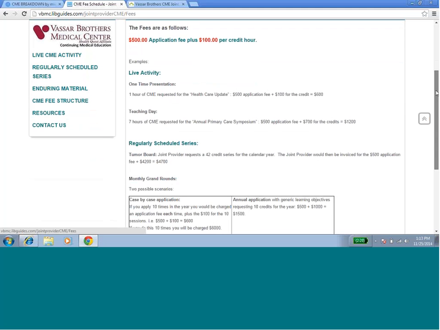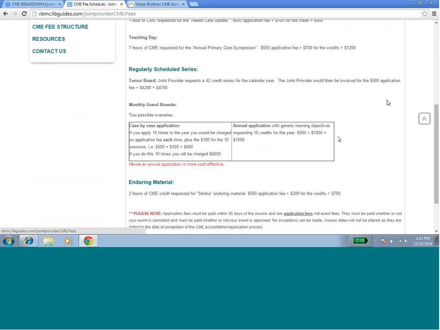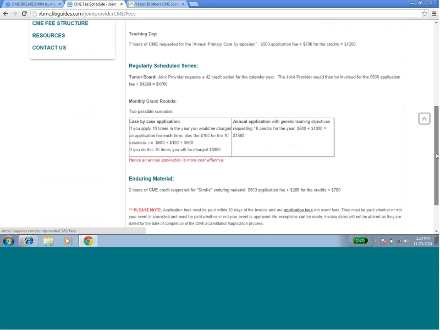And we show how it's actually more cost-effective to apply annually because you're only paying a one-time application fee of $500 instead of doing it each time you have an activity. So instead of paying $6,000 for 10, you would end up paying only $1,500. So annual application is more cost-effective, and we highly encourage you to do that at this time.